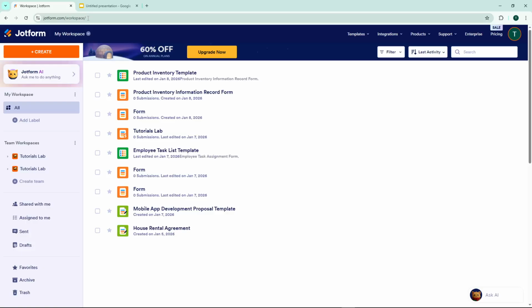Welcome back, everybody. Today, I'm going to teach you how to use Jotform Prefill with Pipedrive. This integration is incredibly useful because it allows you to automatically populate your forms with existing contact data from Pipedrive, saving time and reducing errors when collecting information from leads or clients.